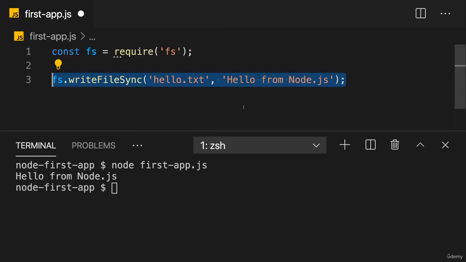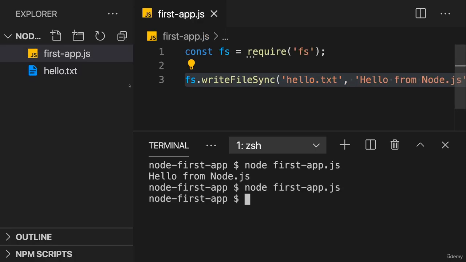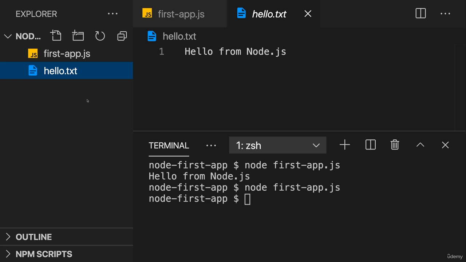So now this is our code here. I'm writing to a file by leveraging the file system module offered by Node.js. And if we now save this file and then run node first-app.js again, we should find a hello.txt file next to our script file, which contains this content. And that is how we can use Node.js.